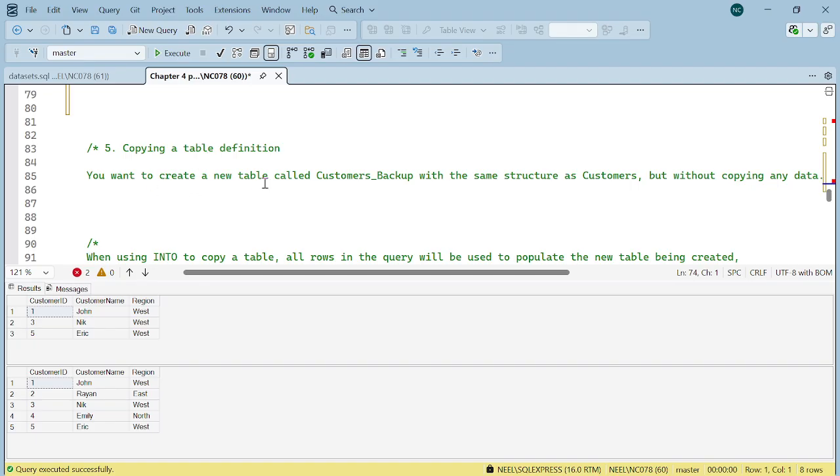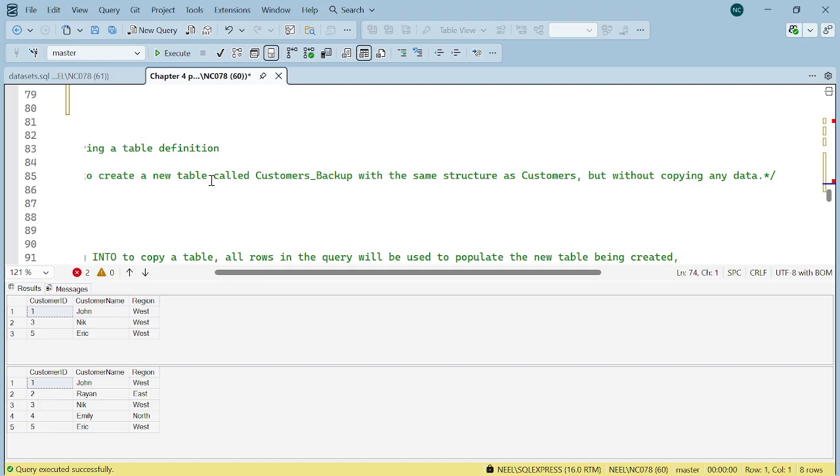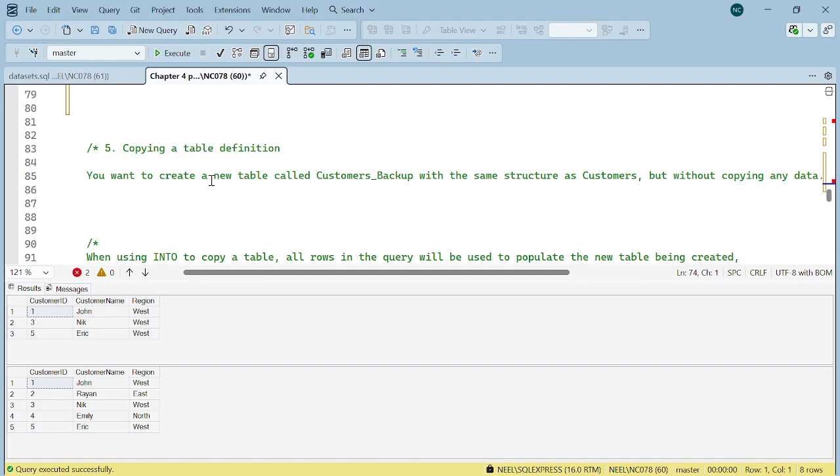So you want to create a new table called customer backup with the same structure as customers, but without copying any data. So you don't need to copy. So what you can do here? I will not mention the columns. I just want all the columns the same as the customers for the customers backup.